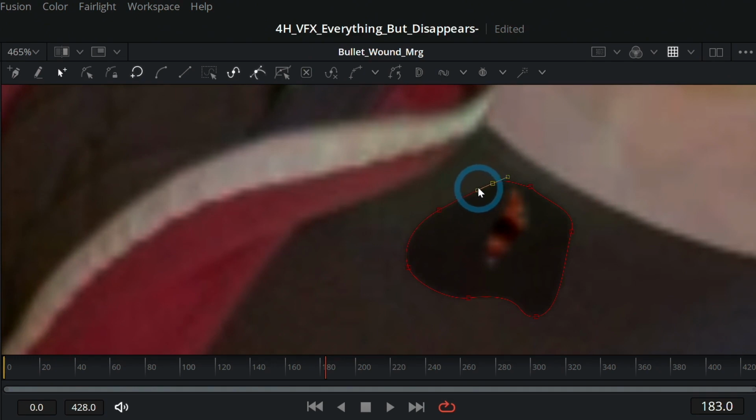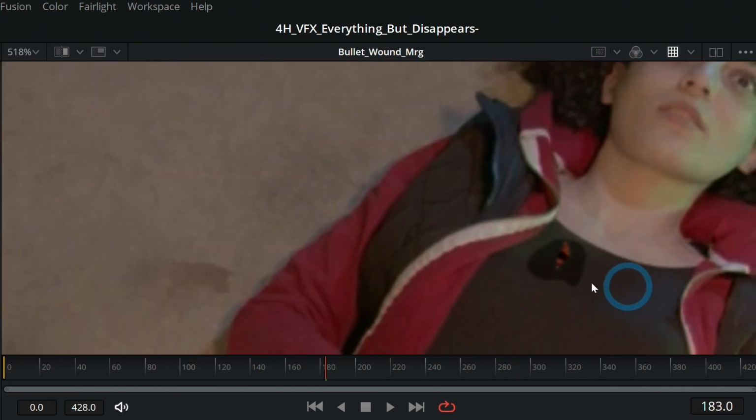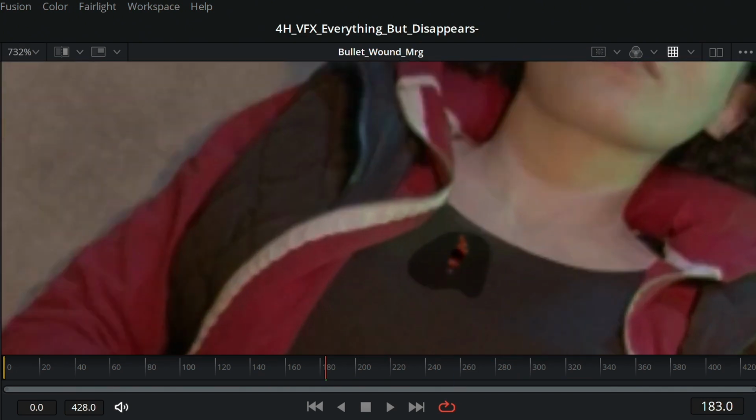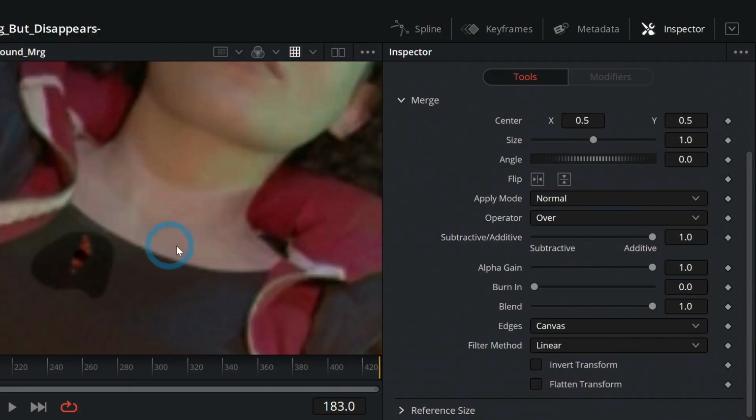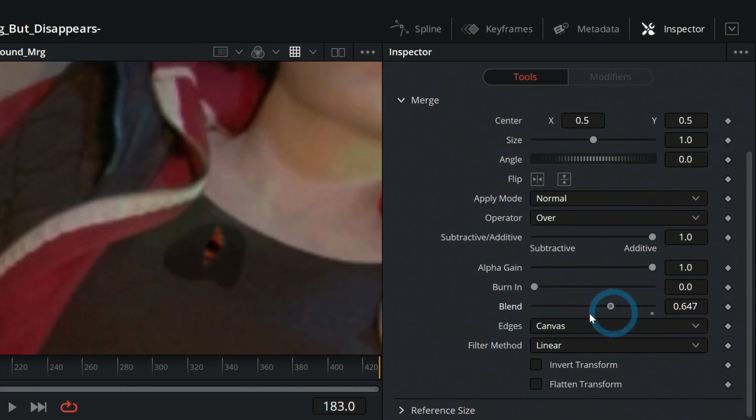You can hold down Control to mess with these little handles. We want to make sure that it's nice and soft. We don't want any sharp corners here, something like that. And now we have that kind of wet stain. We can take this merge here and take this blend down and go in between here, so maybe something that's just a little more subtle.